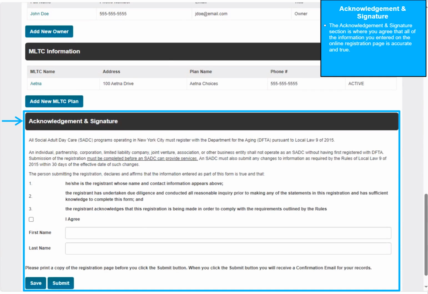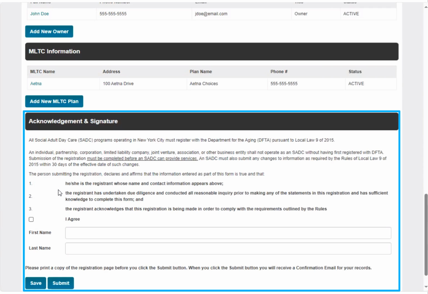The Acknowledgement and Signature section is where you agree that all of the information you entered on the online registration page is accurate and true. Before you agree, NYC Aging strongly recommends that you double-check that the information you entered is correct and that you thoroughly read what you are agreeing to before you click on the I agree checkbox. Since we are confident that we have entered in everything correctly, we are going to click on the I agree checkbox.